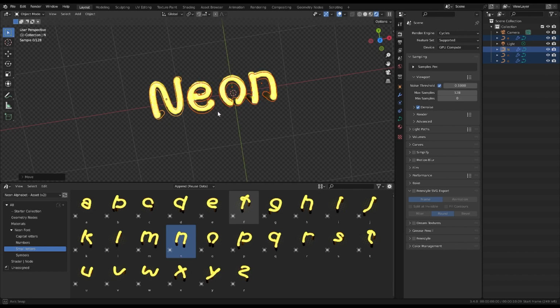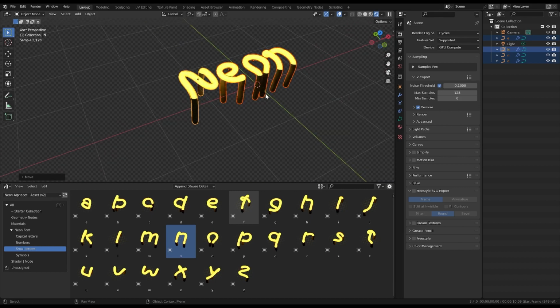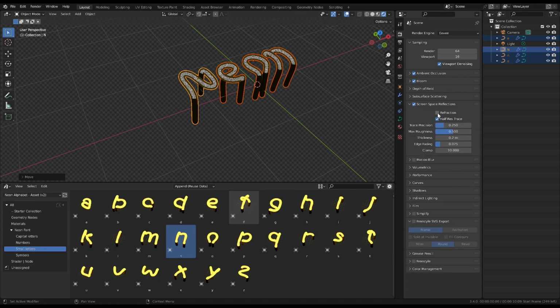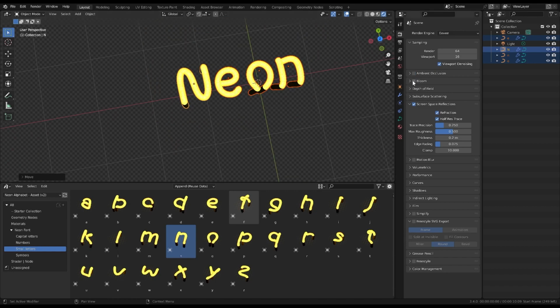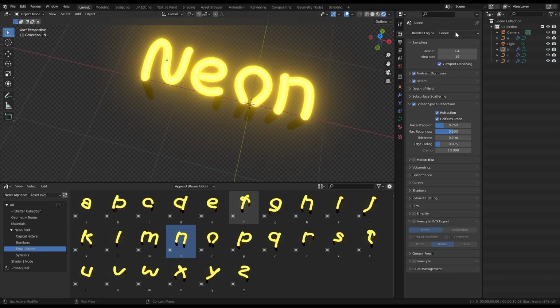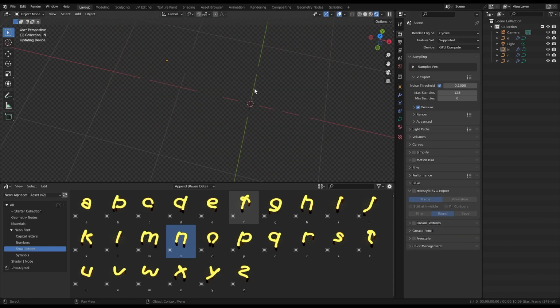Then we go to render mode. And if we need a result on Eevee, we can switch on Eevee. Now we can see that it looks not so good. We should push ambient occlusion and bloom. Also push screen space reflection. Also it's very important to push refraction, so we can see the differences. I really like how it looks in Eevee, but I'll return to Cycles.